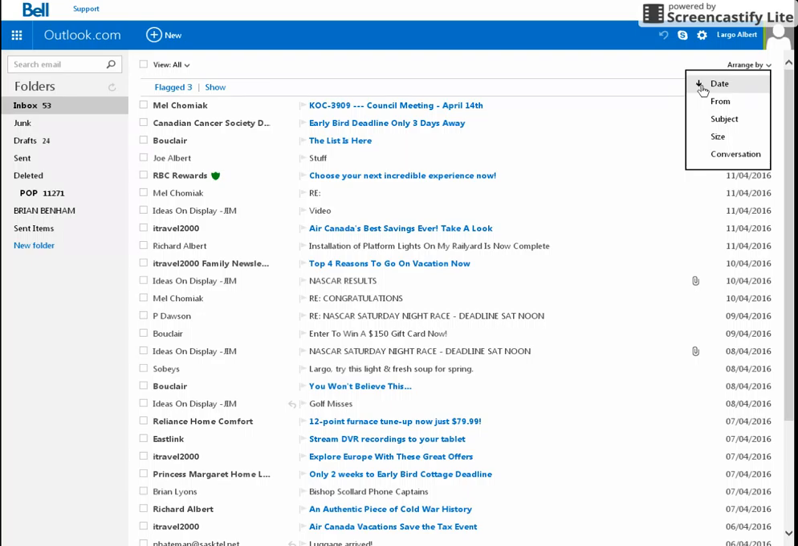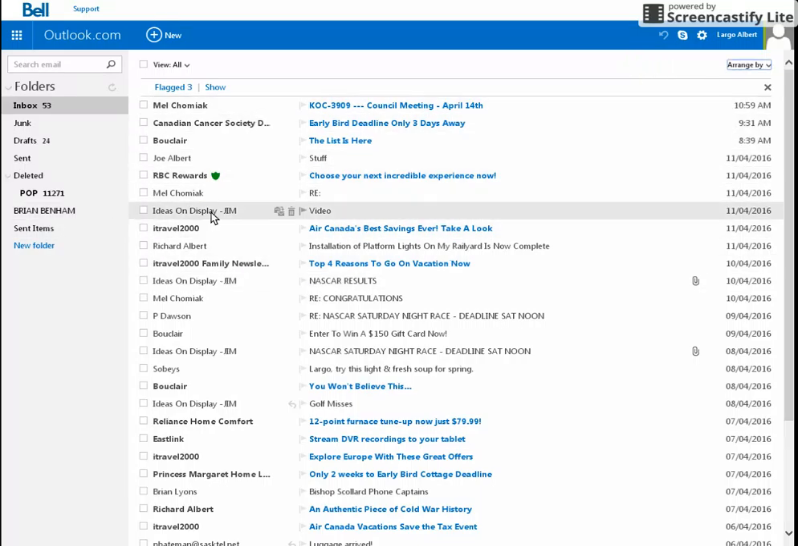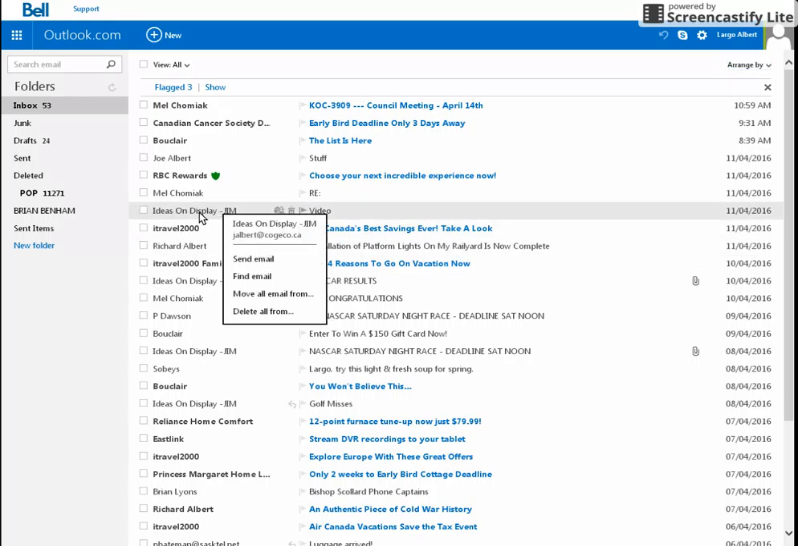Now, if for some reason you screw it up, you can always hit this arrow and it'll bring the email back showing you the latest from there. Okay? So anyways, what we're going to do is open up an email here. Let's just say for me here, ideas on display. You'll notice when I rub over ideas on display, it gives you the name and gives you a few things that you want to do, right?